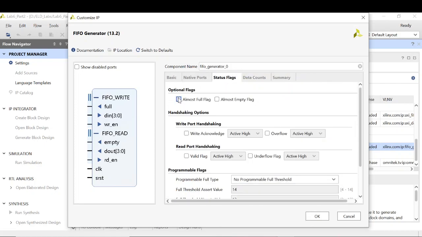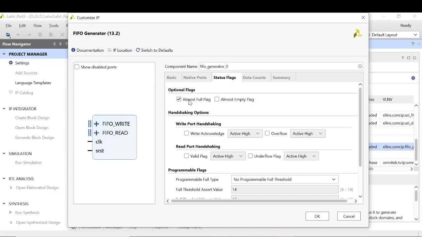Next is the status flag. One is your full and the empty. I also want to show you the use of almost full and almost empty. So I am selecting it. Almost full indicates that only one location is remaining. Full means no location is remaining and you cannot write more. Almost full means one location is remaining, you can only write one more thing. Similarly, the almost empty flag is set high when there is only one data left in the FIFO. After that, the FIFO will go empty.